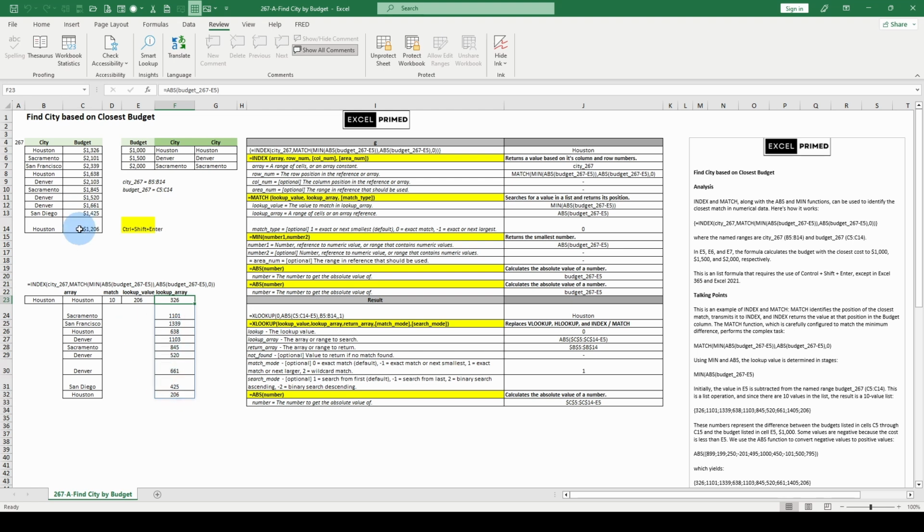If you see this Houston 1206, probably going to be the low number. Then we go over, find min. That's our lookup value, our lookup array, our lookup value 206. Then match comes in and goes, what row is 206? 206. Then we want to look up our cities.